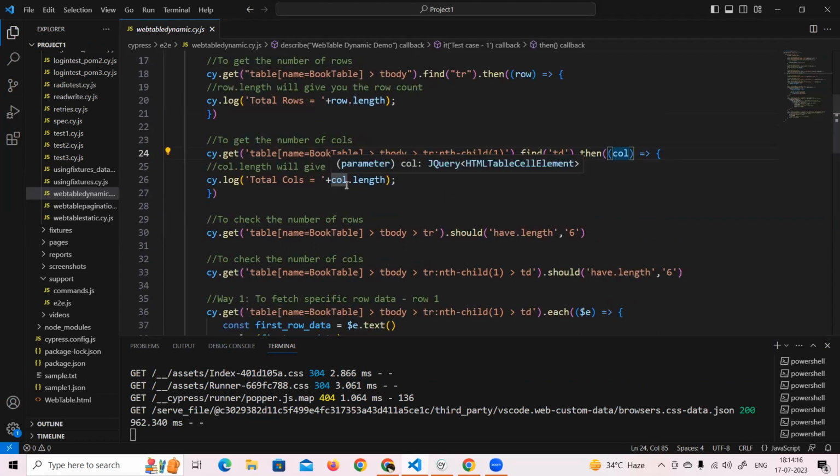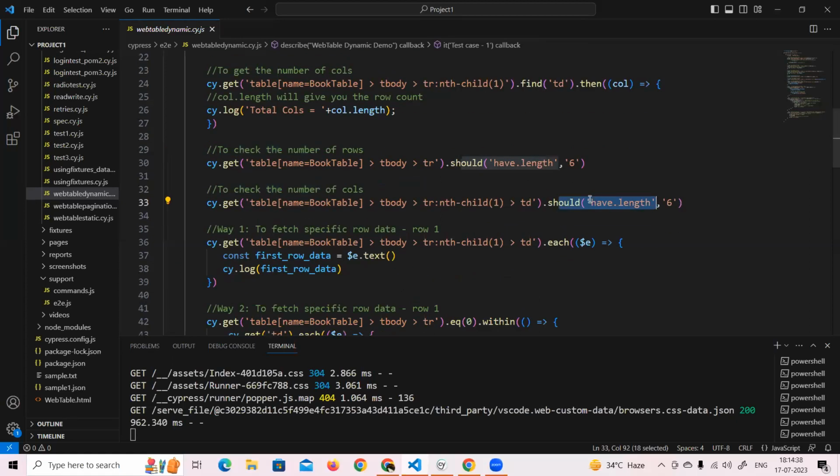This logic we will use in a dynamic table, because we are not very sure at any point of time how many rows, columns will be there. So suppose if I have a requirement, this many rows, this many columns has to be there. Then after getting it, I can just check the number of rows and number of columns. The same logic we used in our static web table. I can use this should method and check. Right.